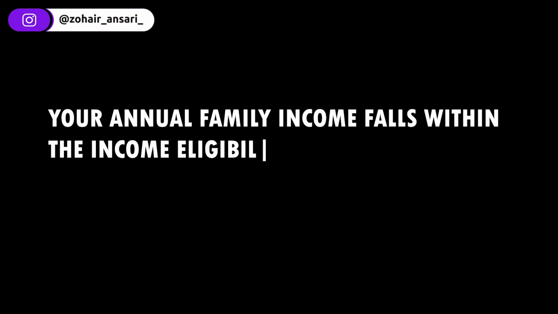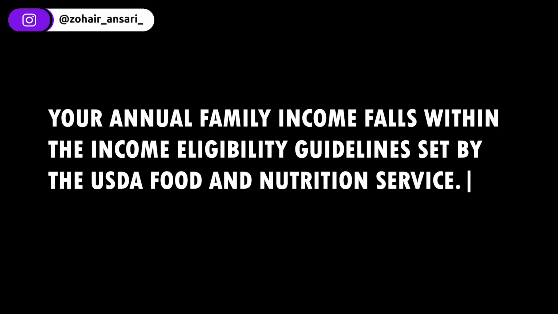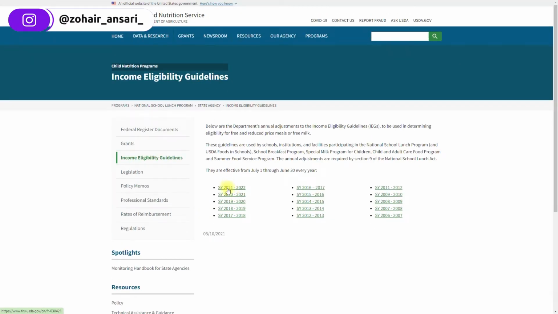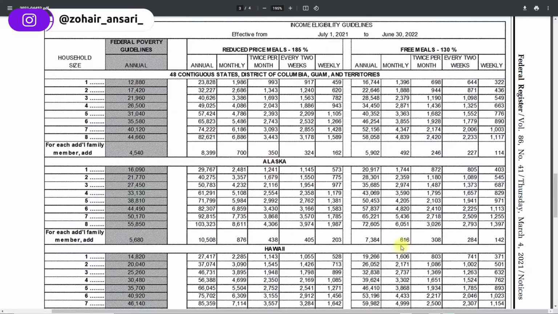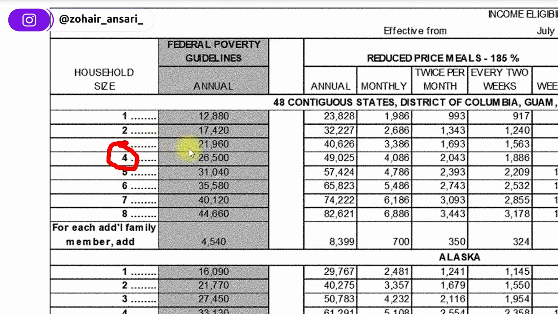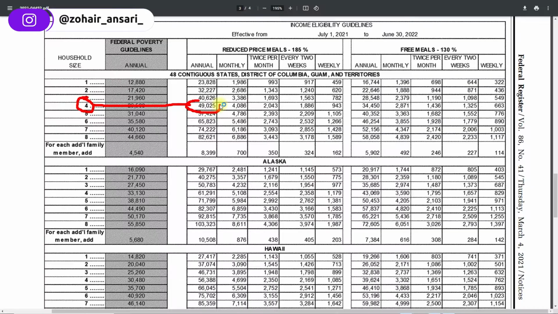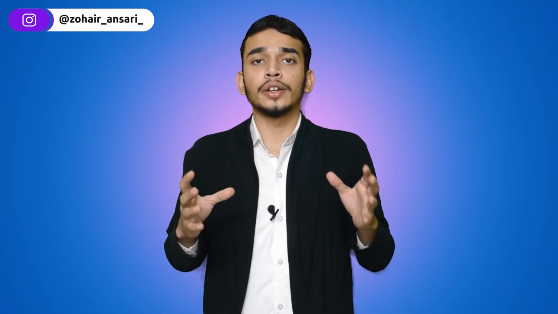Okay, third criterion. Your annual family income falls within the income eligibility guidelines set by the USDA Food and Nutrition Service. Every year, the United States Department of Agriculture, or USDA, sets income eligibility guidelines for schools, institutions, and government facilities to help them determine which families and children are eligible to receive free and reduced price meals from the US government. On the USDA website, you can find the income eligibility guidelines for each year. For the year 2021 to 2022, if your family has 4 members and you are earning less than $49,025, then you are eligible for the US school lunch program as well as the Common App fee waiver. But again, this eligibility criterion is very specific to US states and territories, so international students cannot choose this option.